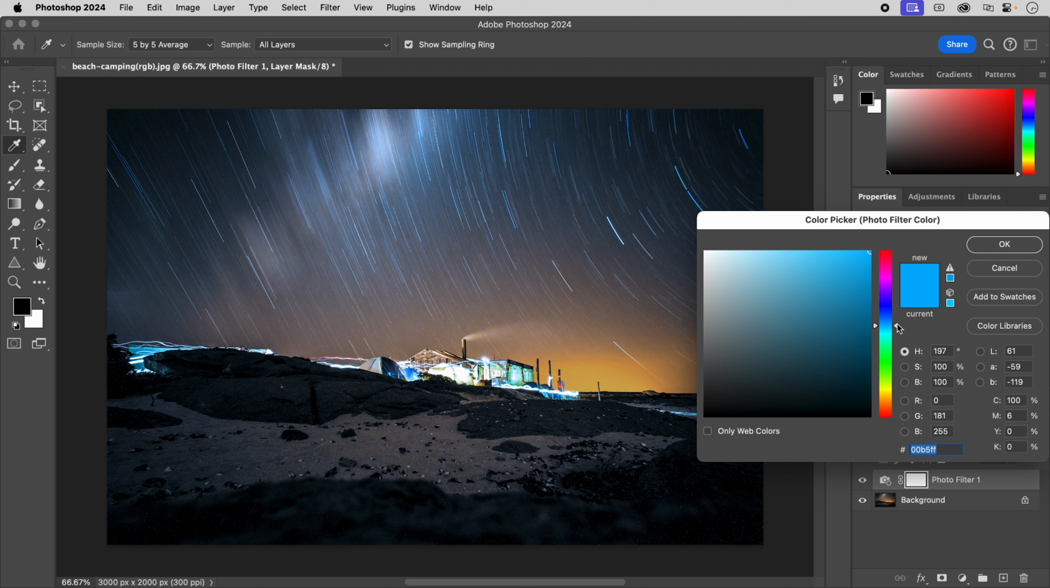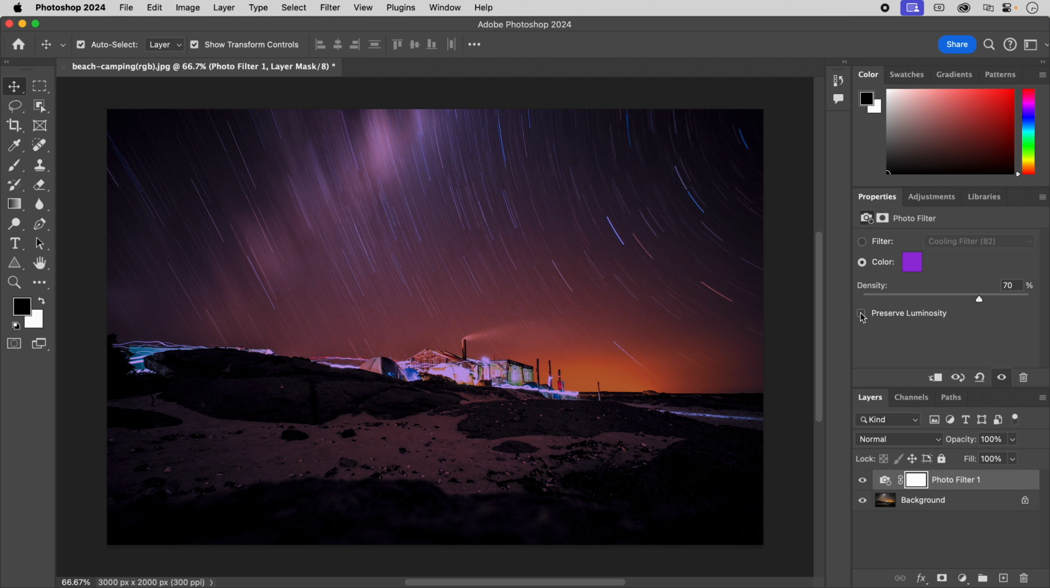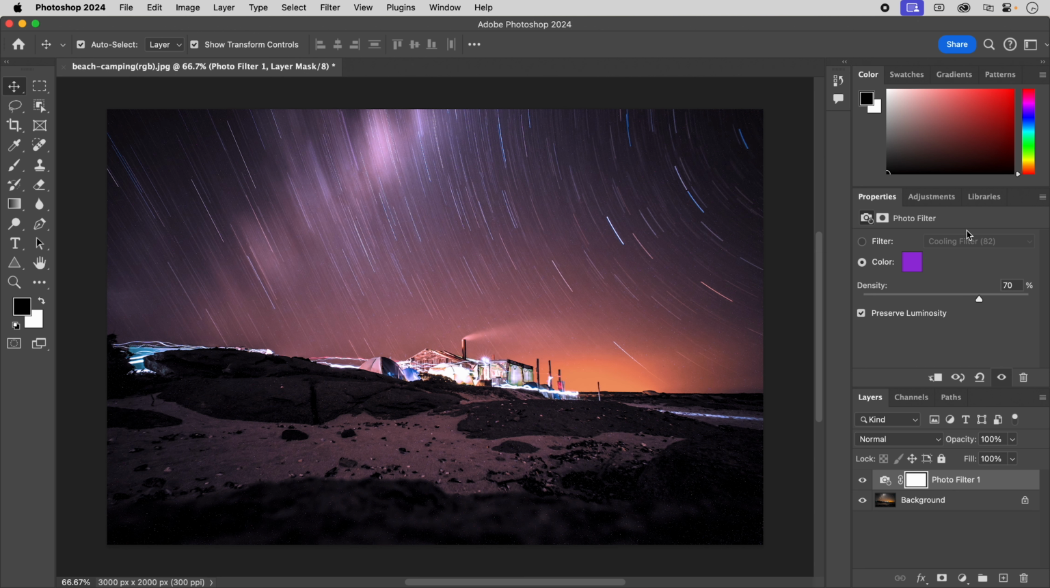So let's say we wanted to actually make this more purple. So in addition to correcting errors, you can get artistic. And then we can move our density up quite a bit. Now we're on an alien world. If we preserve luminosity, that is going to be probably the option that you always want to choose. You see that we're making this quite a bit darker, but really we just wanted to make a subtle effect. So it's a good idea to have that checked when you're using the photo filter.